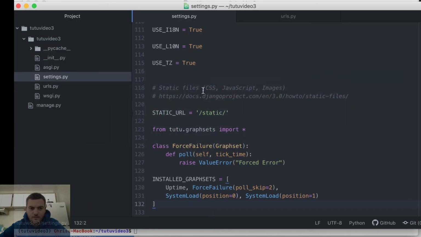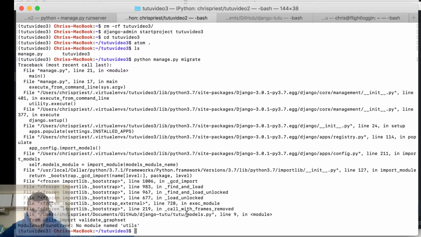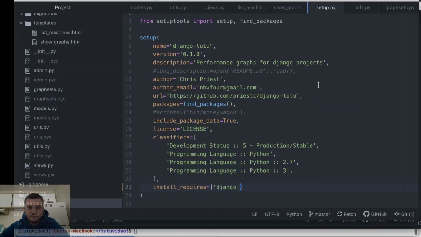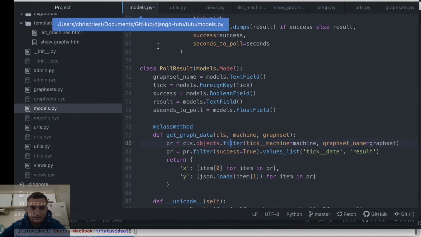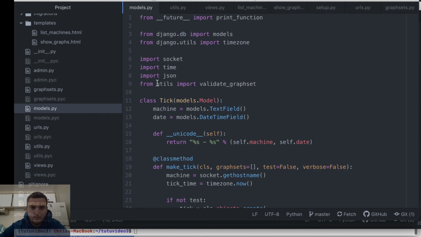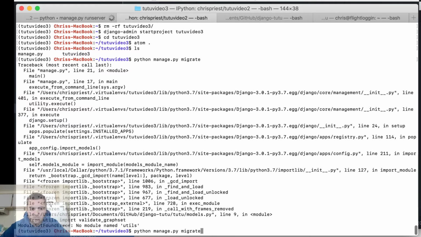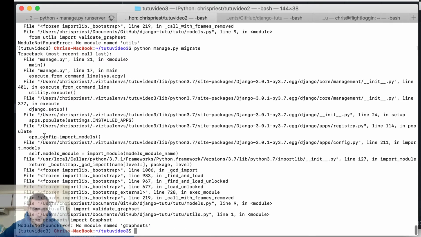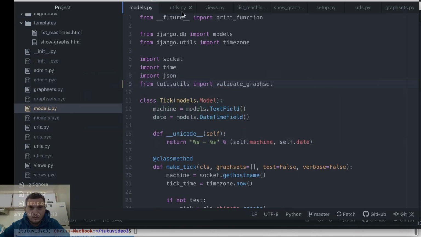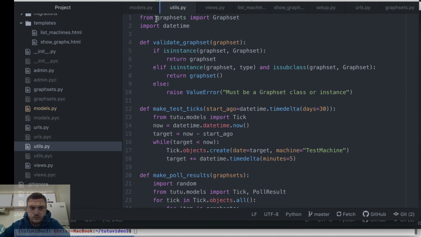So that's happening on models line 9. It's right here. So we just want to say tutu.models, or I can just say .utils, but I like it to be explicit. So now we'll try it again, and it's doing it again. It's the same problem. Now it's utils line 1. So we'll open up that one again.